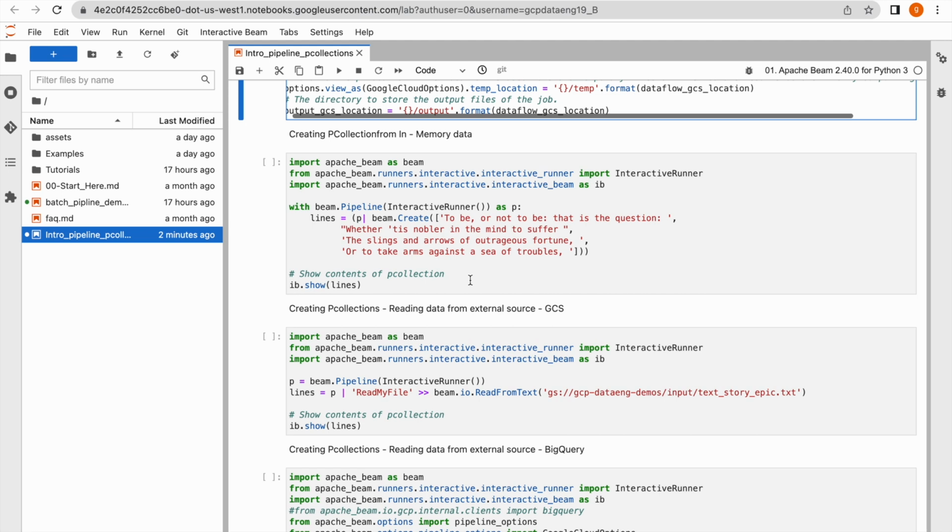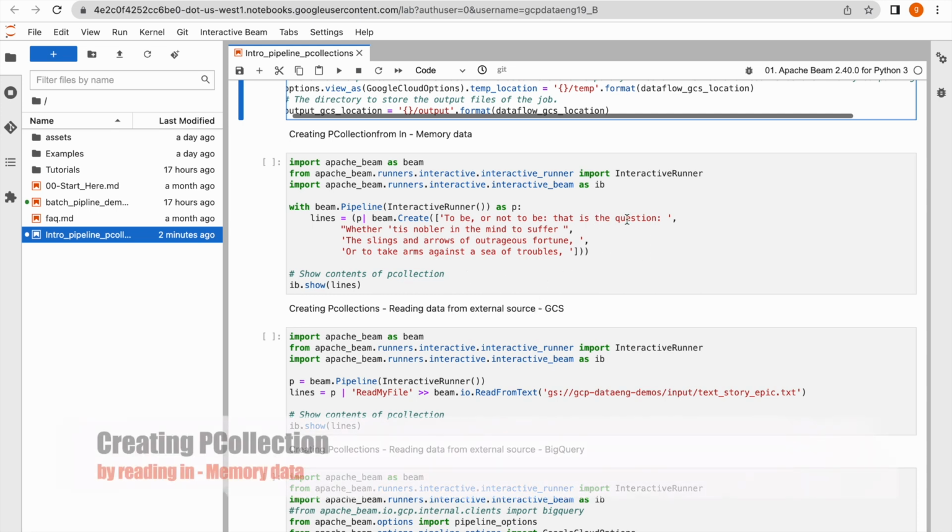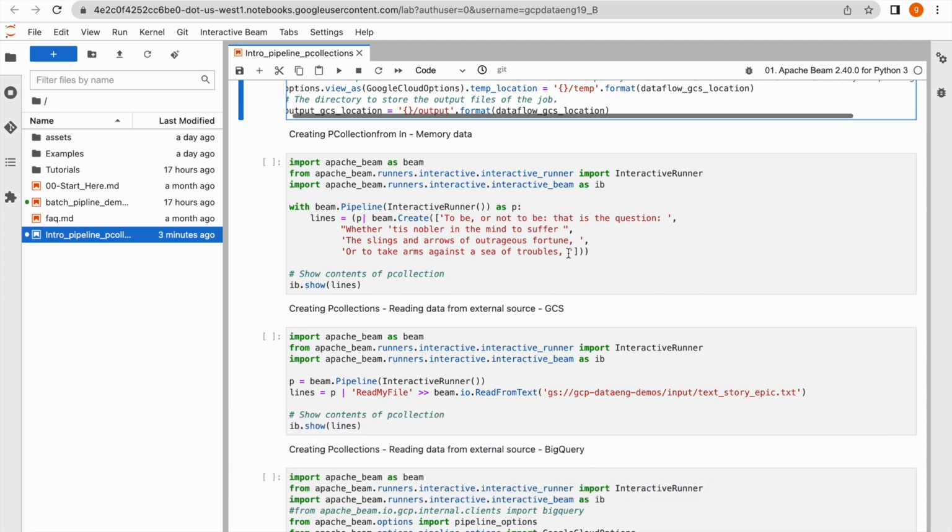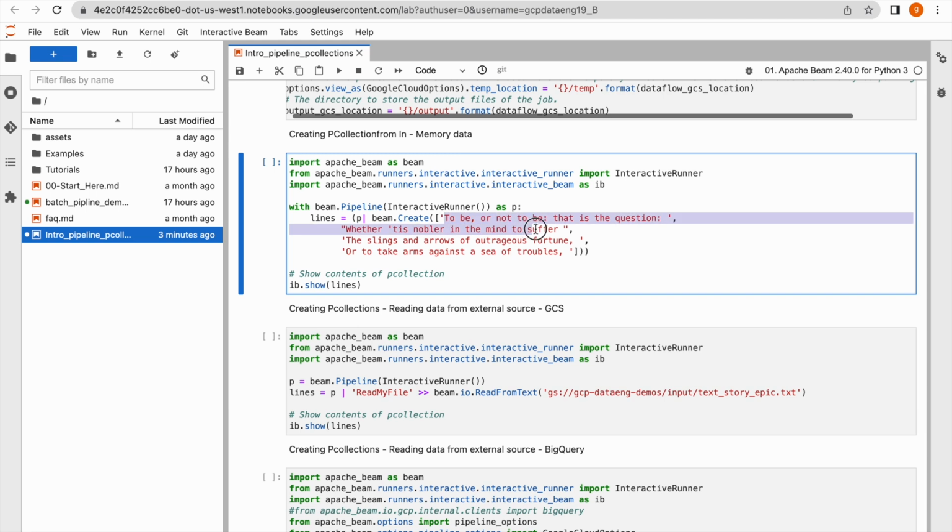So as I already discussed, PCollections can be created in two different ways. One way is you can create the PCollection by reading in-memory data. In-memory means you are not going to read data from external sources. For example, see, this is one text defined within the program itself. Using this create method, I am trying to create the PCollection called lines, right? Now my PCollection lines will have all this data.